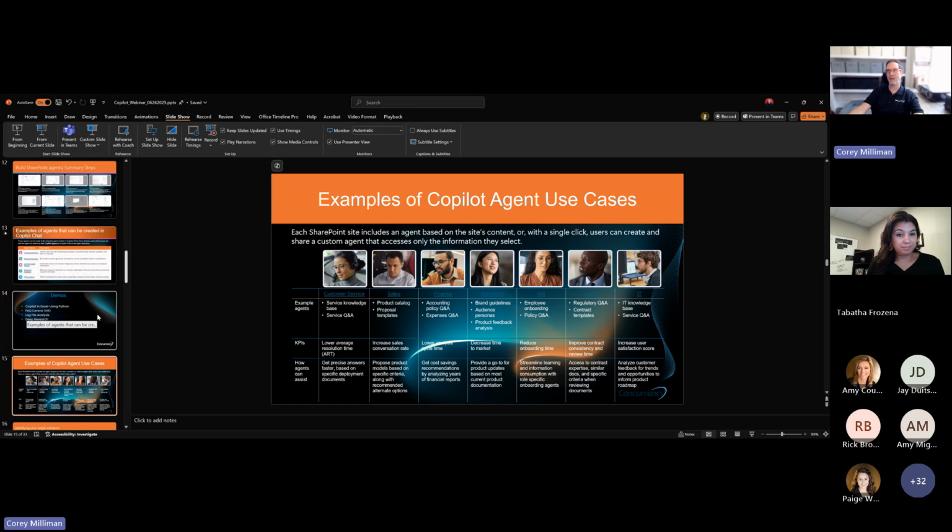So before we jump into the live demos, I just wanted to pause here, because while we do have different examples of use cases across different silos in the organization, different departments, I wanted to pause before we go into some live demos.